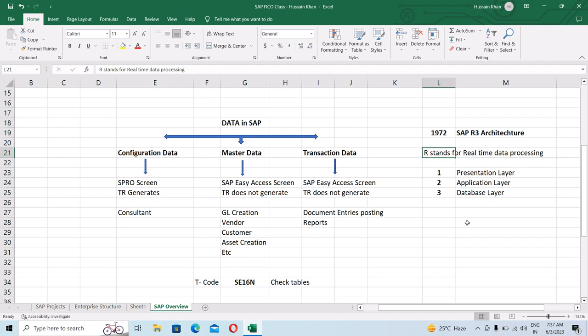Now you will ask, what is a presentation layer? The presentation layer is the screen right in front of the user, the application in which you are working. The application layer is a process wherein the data from the database gets represented to the presentation layer, and the database layer is where all the data gets stored. So this is the architecture of SAP, which has three layers: the presentation layer, the application layer, and the database layer.